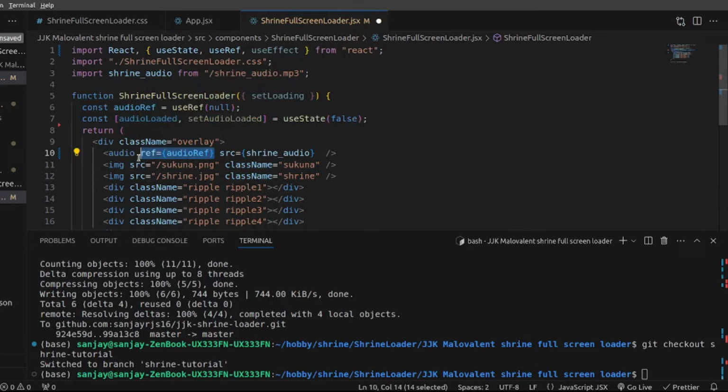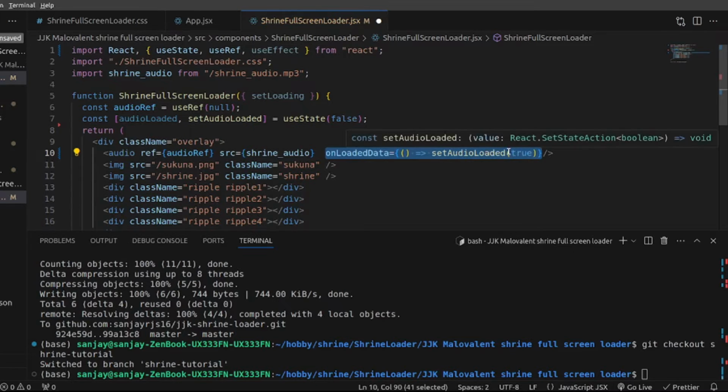Now let me attach the ref to the audio element, and also using the onLoadedData function, when the audio loading is complete, I'm going to set the audio loaded state to true, which is initialized to false, so that we know that audio is initialized before starting the animation.